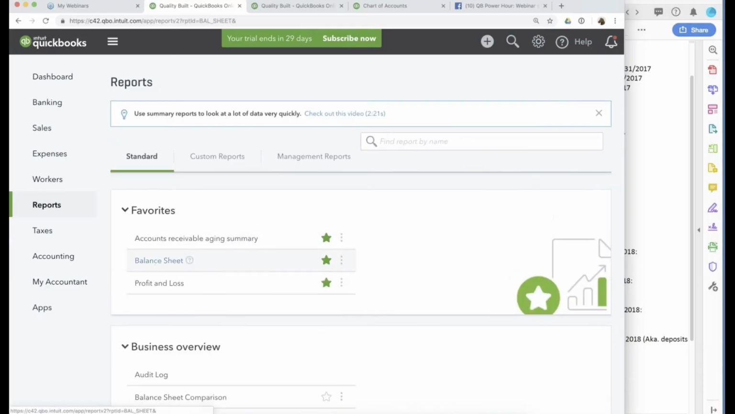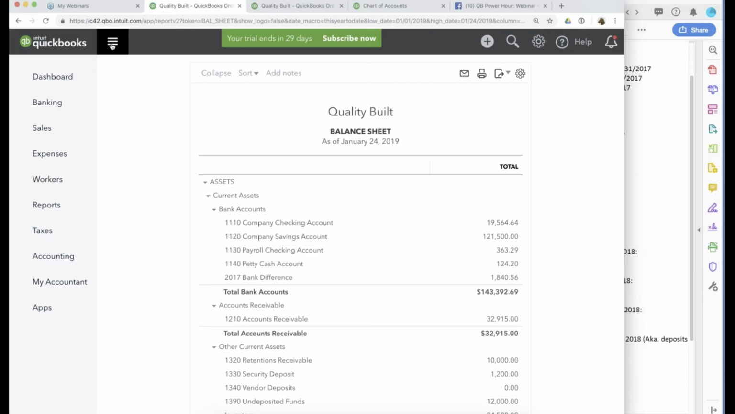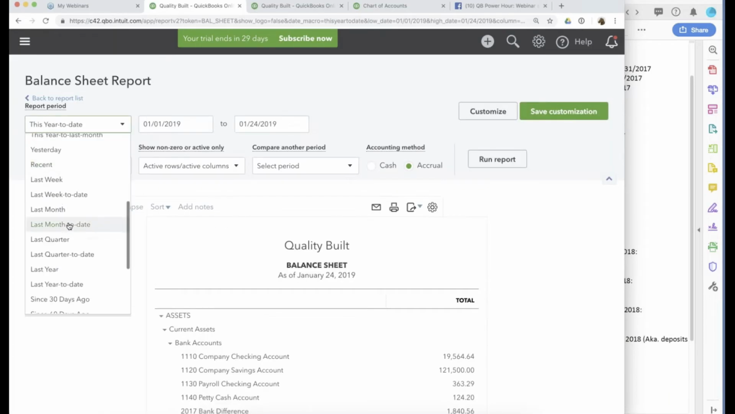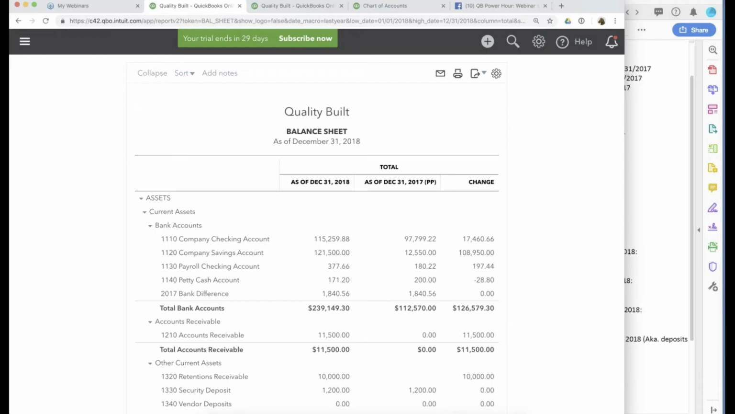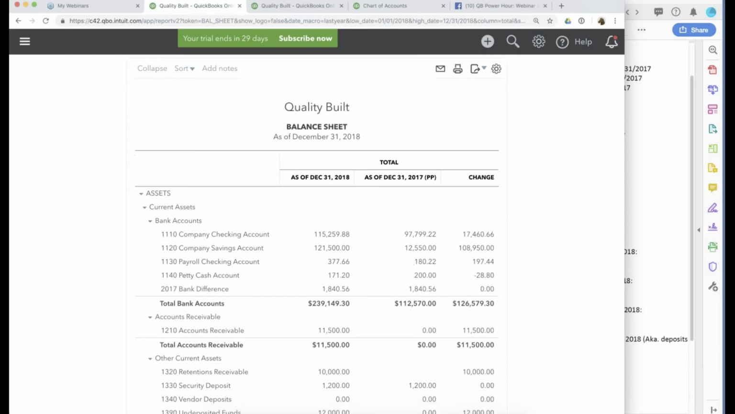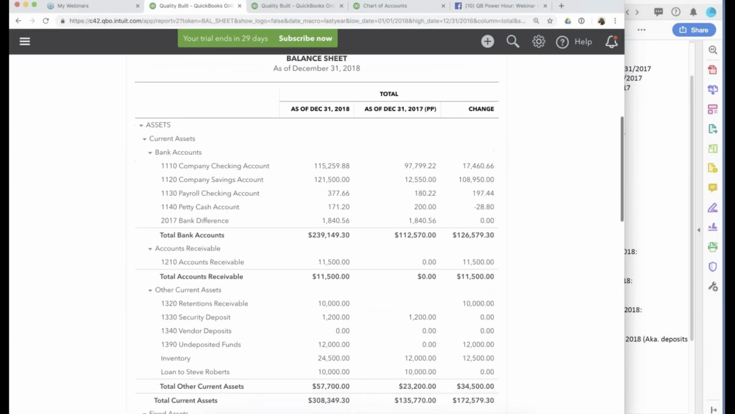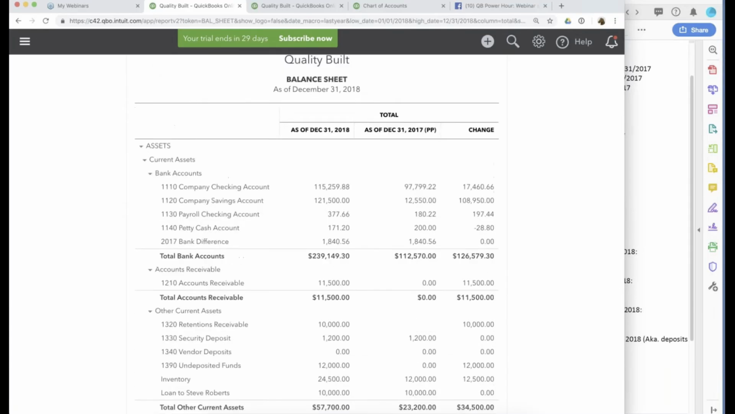Okay, so let's run the balance sheet now. Let's do last year, previous period, dollar change. Always do that, by the way. That needs to be instinctively previous period, dollar change. Okay, so it looks like I have to fix a couple things.